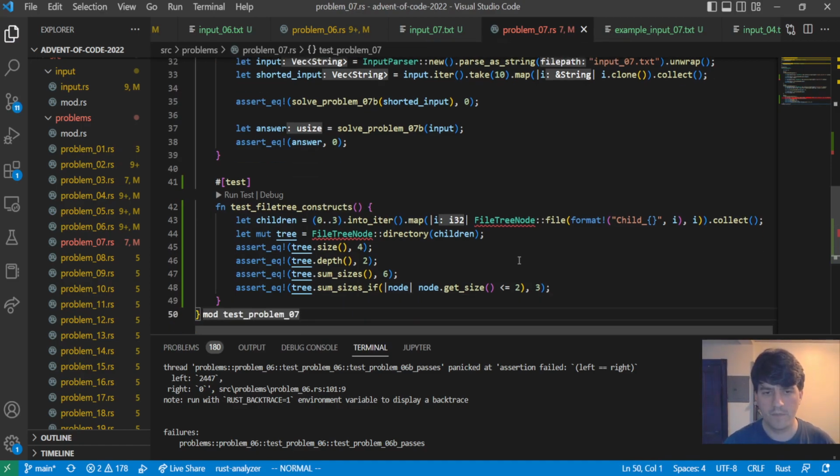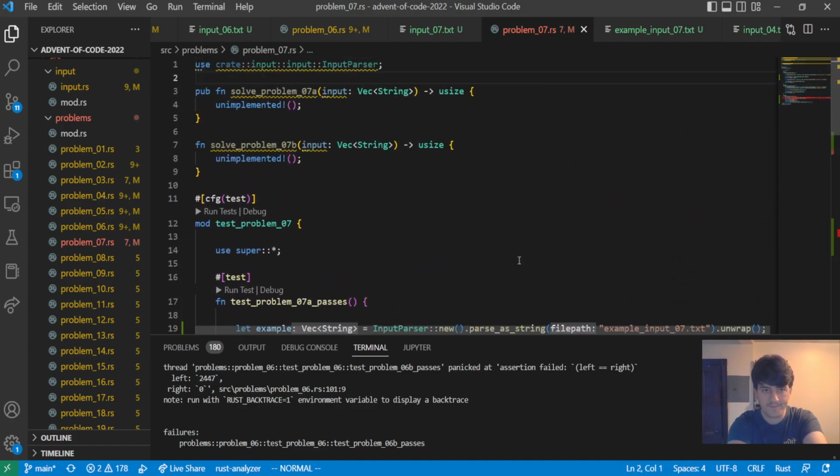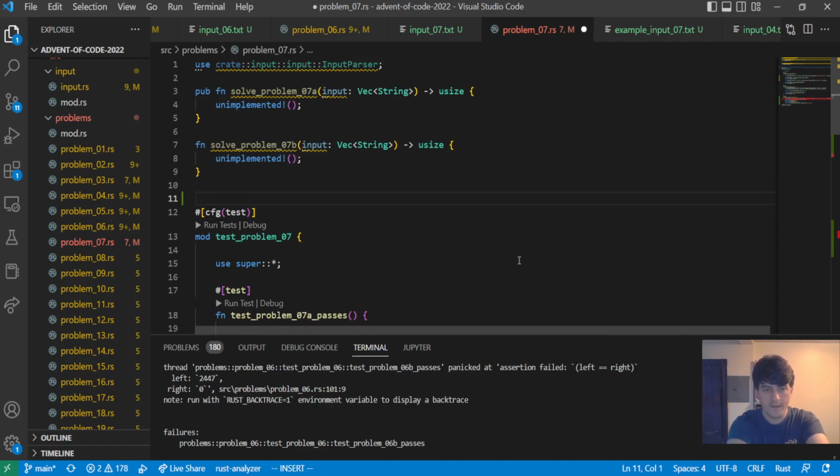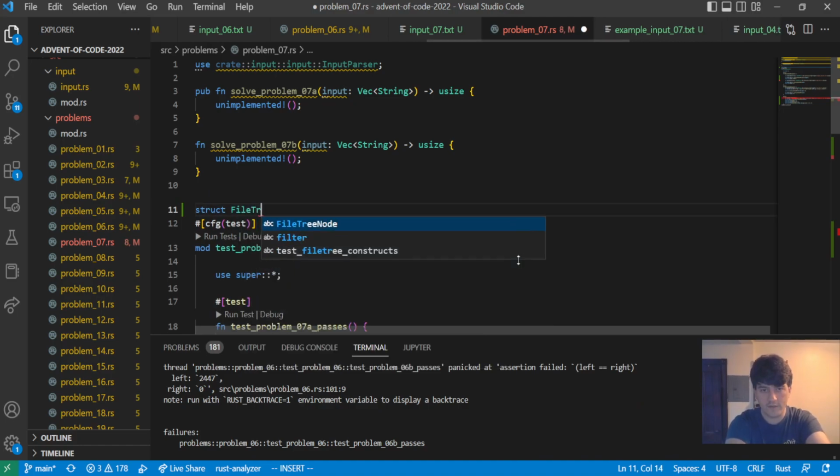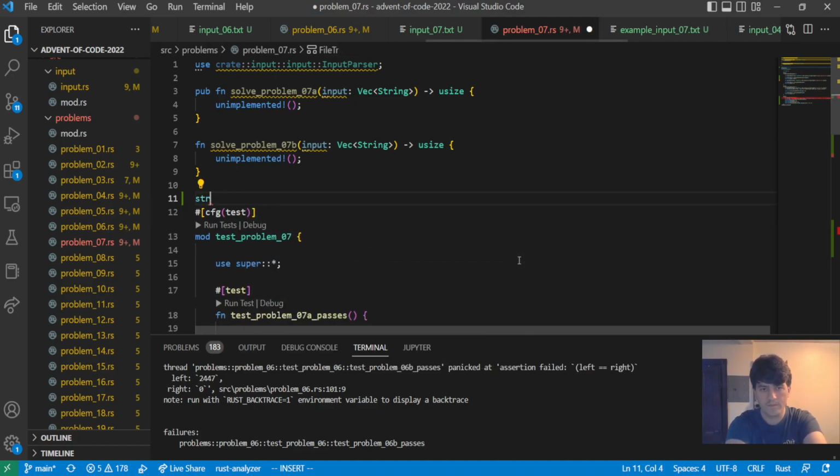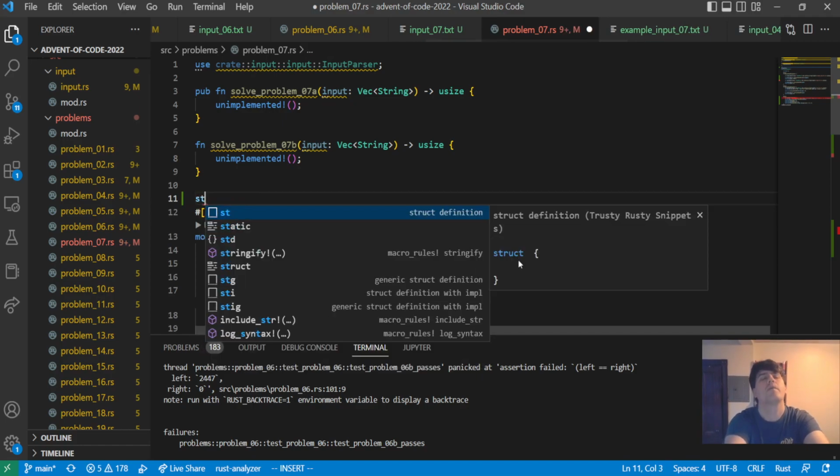Okay. Seems like a decent way to model this tree. So let's go ahead and model it. Struct file tree node, or sorry, enum.